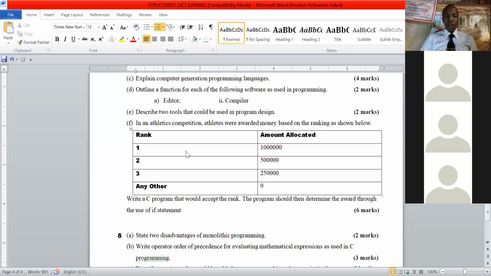Okay, F. In an athletic competition, athletes were awarded money based on the ranking as shown below. Rank 1 is 1 million, rank 2 is 500,000, rank 3 is 250,000. Any other rank gets 0.